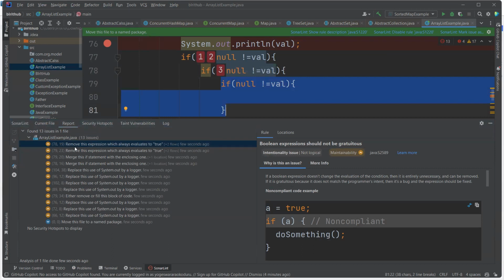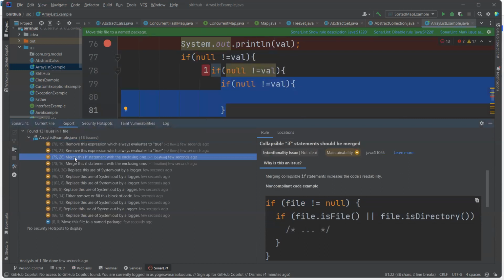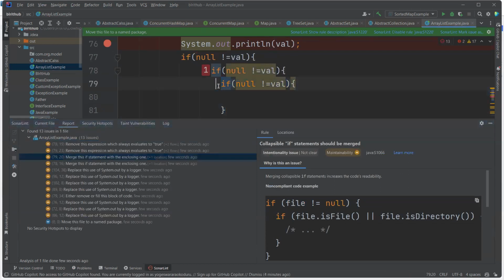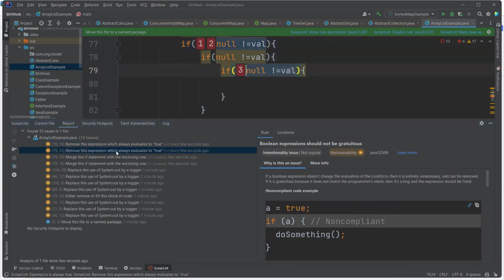See, it's asking why you are unnecessarily writing if loops. This type of good quality code, Sonar Lint will tell you, hey, unnecessarily you're writing three if loops. One is enough to implement that kind of condition. Please remove these conditions. See, it's telling directly, please remove this expression, remove this expression.